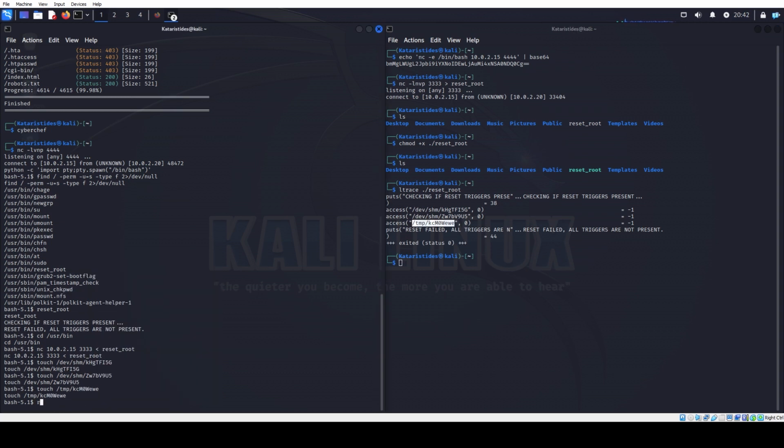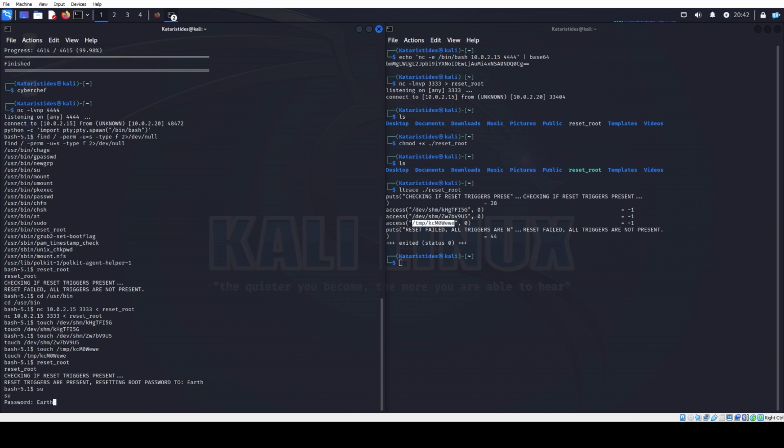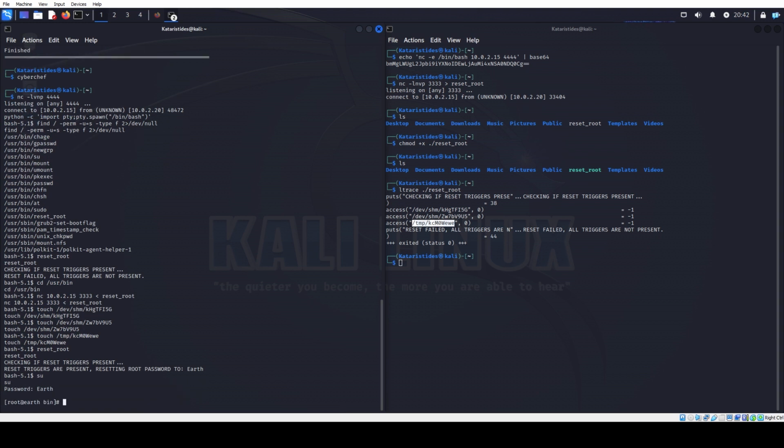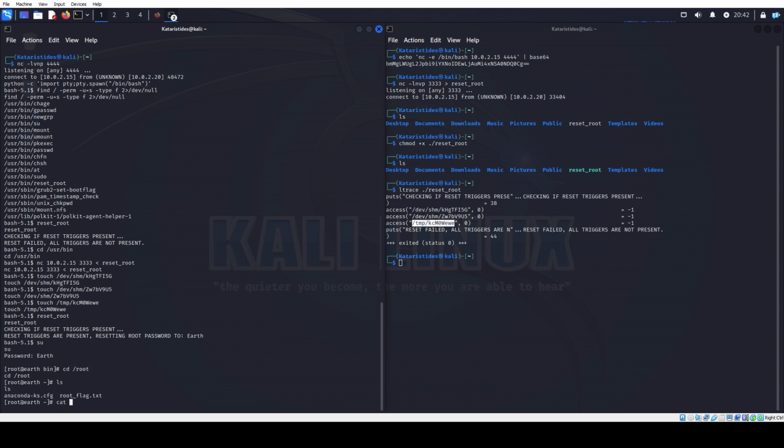Now, let's try running the reset_root script again. We can see that the root password has been reset to earth. Let's change to root user by using the command su and then entering the password earth. We now have root access. Navigate to the root directory with cd /root. Use ls to list files and then cat to read the root flag text file.